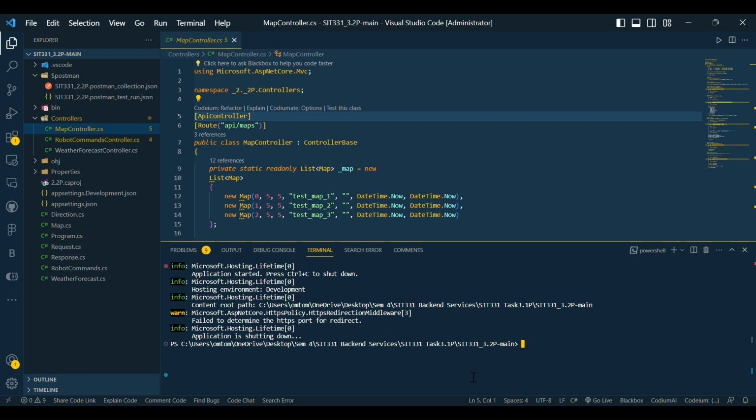Hello everyone, welcome to the demonstration video of Task 3.2P, which is full web API implementation. In this task, we have to divide our existing web API prototype into the MVC architecture such that we have controllers in it, because MVC stands for Model View Controller.